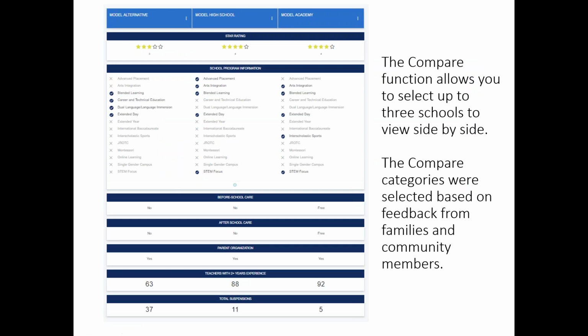By clicking on the Compare function, we are able to see 3 schools side by side. The categories that are displayed were selected based on the feedback that we received from families and community members during the design engagement phase for the report card.